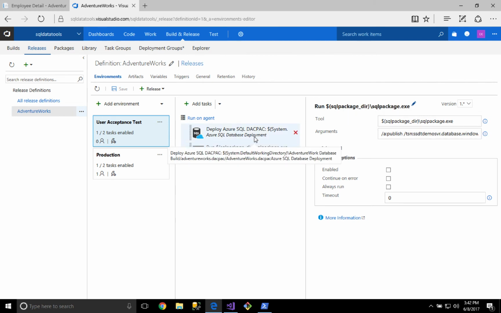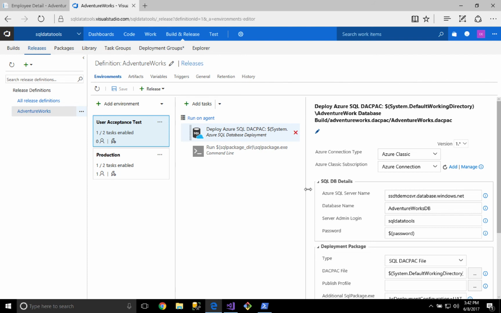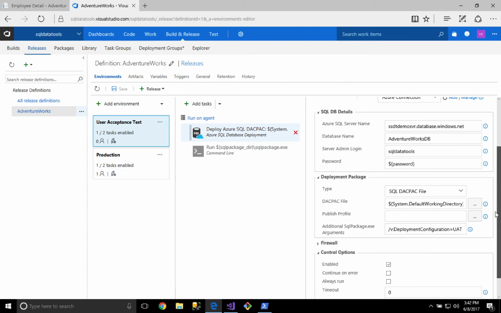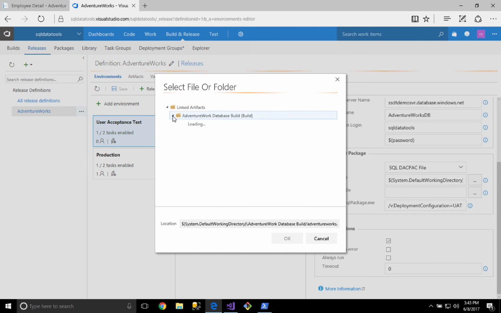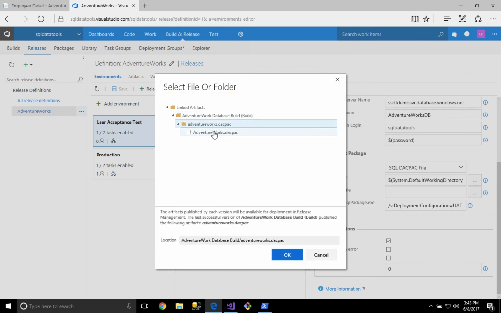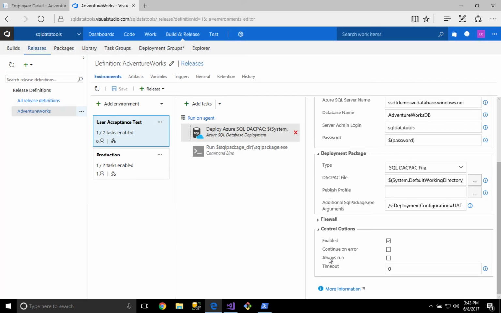I'll first show you the Azure SQL Database deployment. After you add it, what you need to configure is basically the connection string. Note that the password is protected with a variable, so the password is not exposed for your test or even production. The next configuration that you have to provide is the location of a DACPAC file, which you can just browse through and select. That's easy.